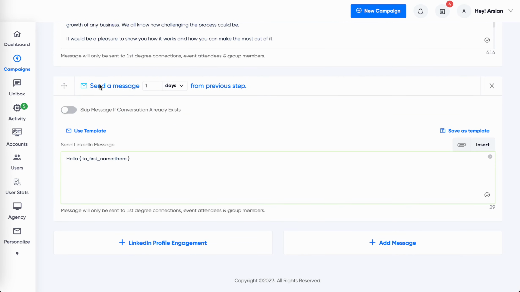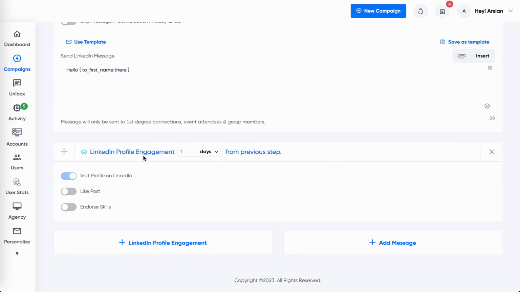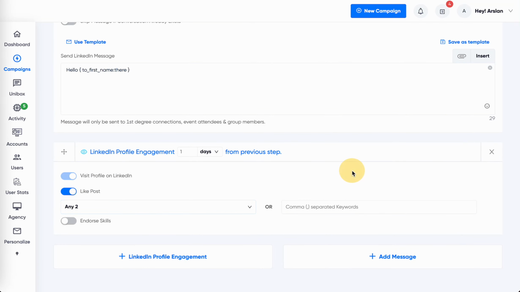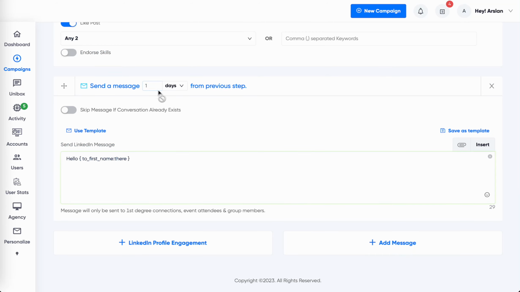Then we have another follow-up message. Here you can select the delays. So let's say after 2 days you would like to send the next follow-up message. Then after another 3 days you want to send another message. After that you would like to do a profile engagement where you can like their posts. So I would like to like any 2 posts, and then another follow-up message, let's say after 5 days.